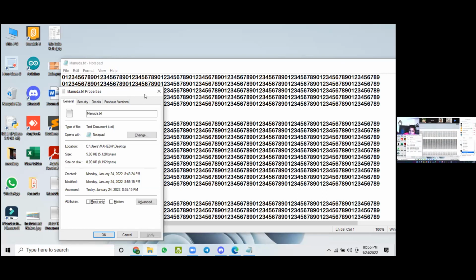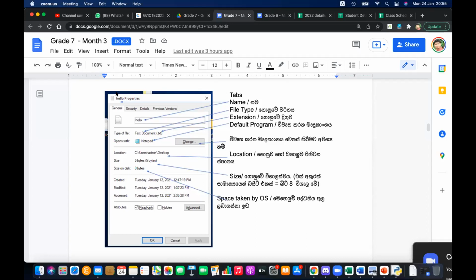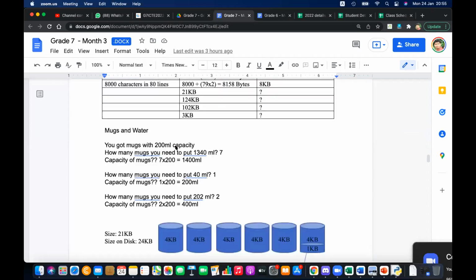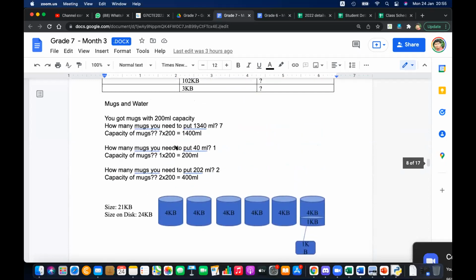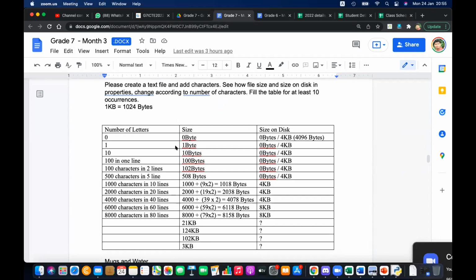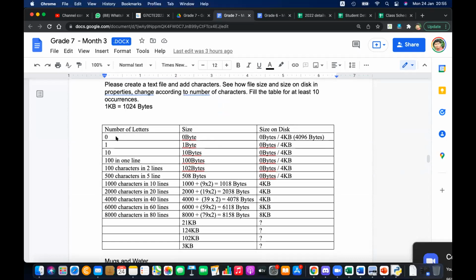How is this happening? Now you are in grade 7, right? Now you should logically understand what's going on there. Okay, here it is. This is what happened. When there were 0 characters, 0 bytes. When there was 1 character, it's 1 byte. When there are 10 characters, 10 bytes. 100 characters, 100 bytes. Then 100 characters in 2 lines, it's 102 bytes.